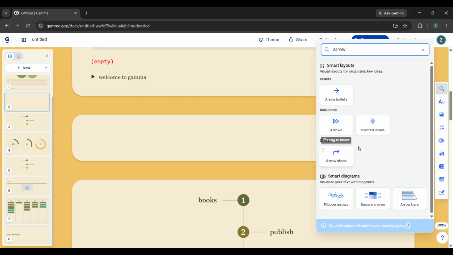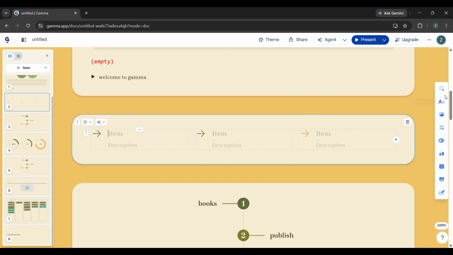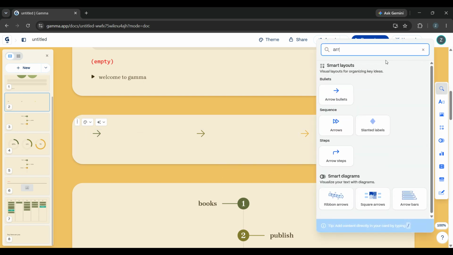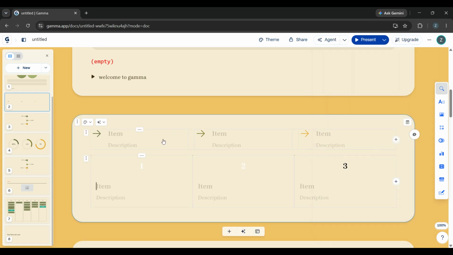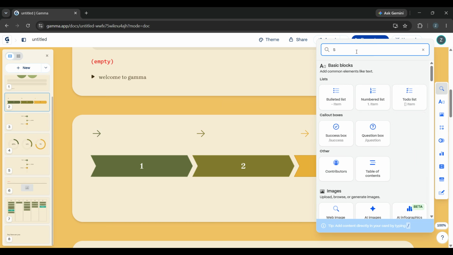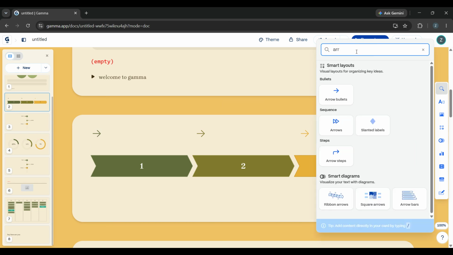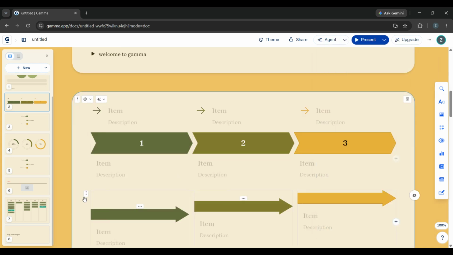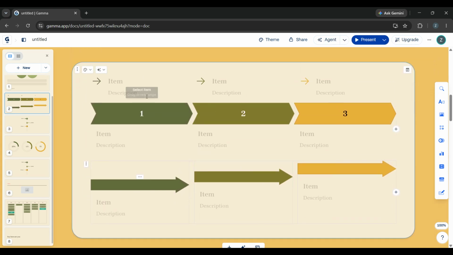If you want a simple visual point, a bullet arrow is usually the best choice. If you're showing a process or flow, a sequence arrow can work better. And if you're building a step-by-step slide, the steps arrow is often the most appropriate option. After selecting the arrow style you want, Gamma will insert it into your presentation. From there, you can continue editing the slide, adjust the surrounding text, and make sure everything looks clean and aligned.